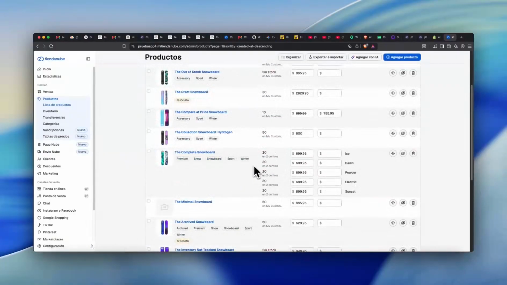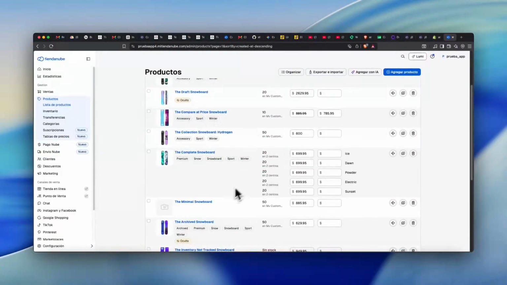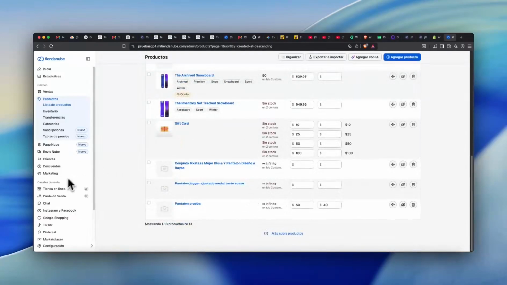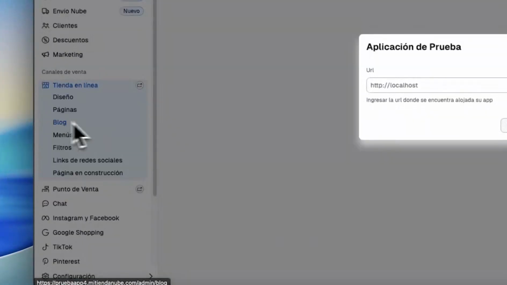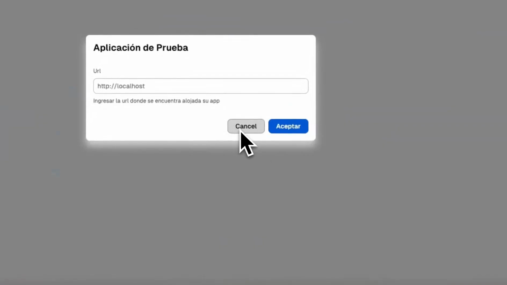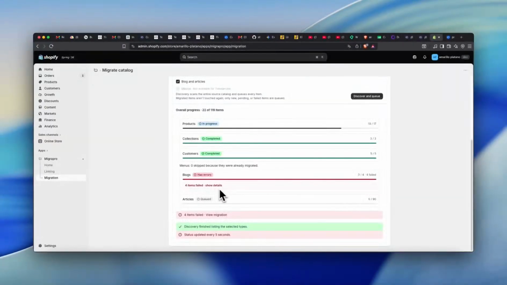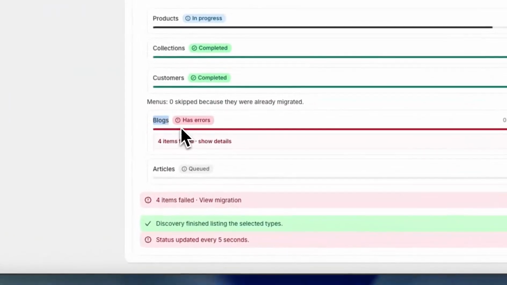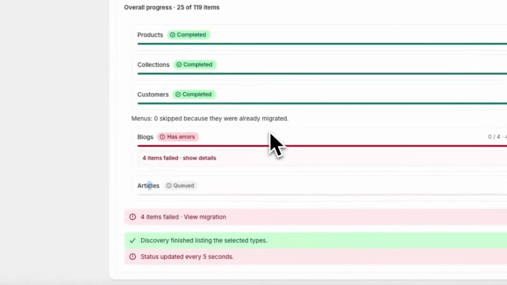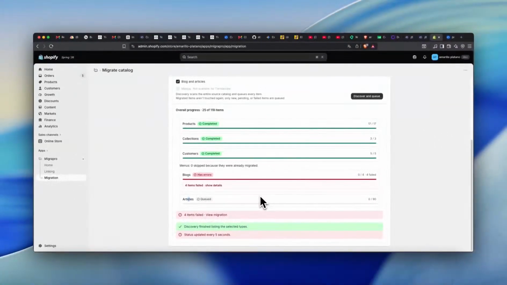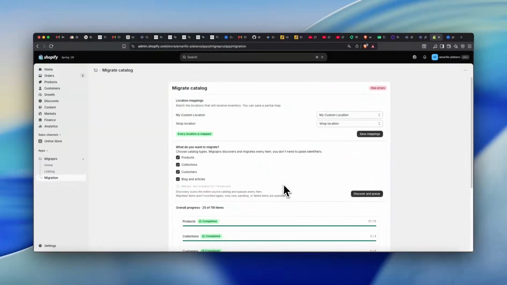We also see that the warehouses we configured are being migrated too. As for the blogs, since this is a test store, the blog migration doesn't seem to be working, but on a real store, it would migrate both the articles and the blogs. And in this case, the migration has finished.